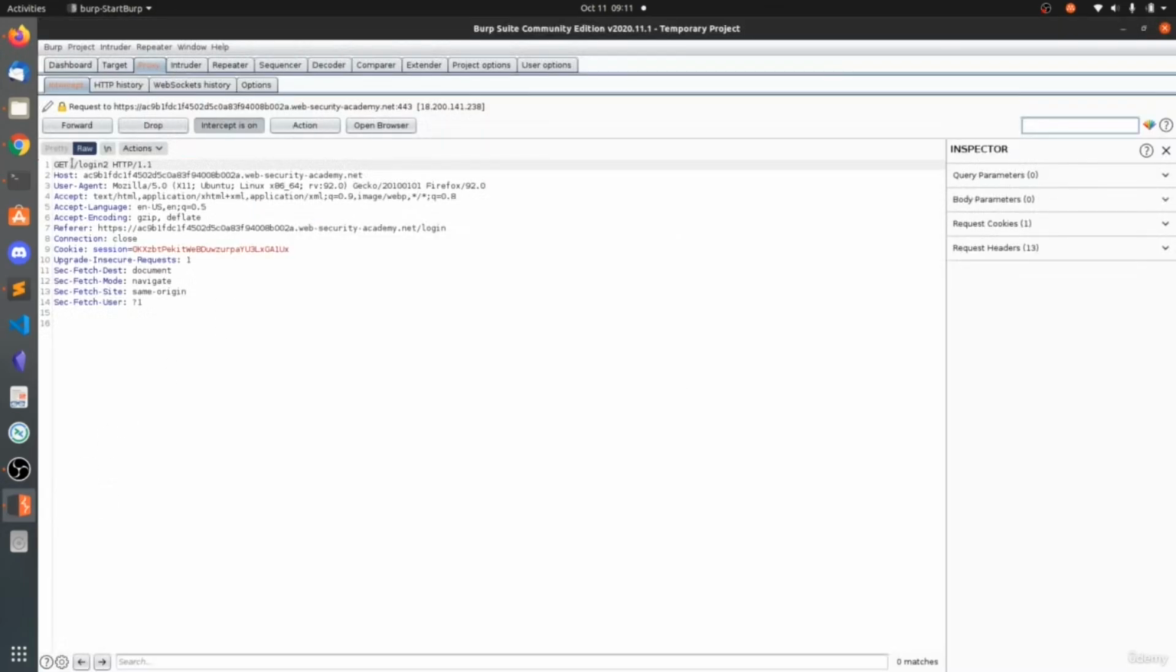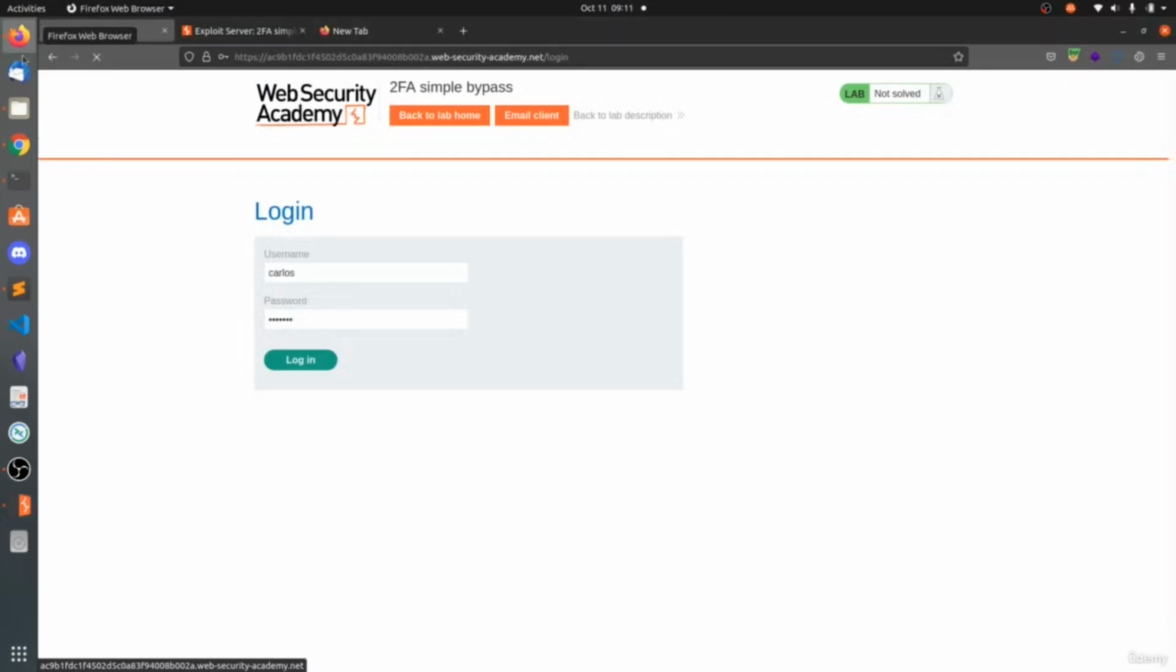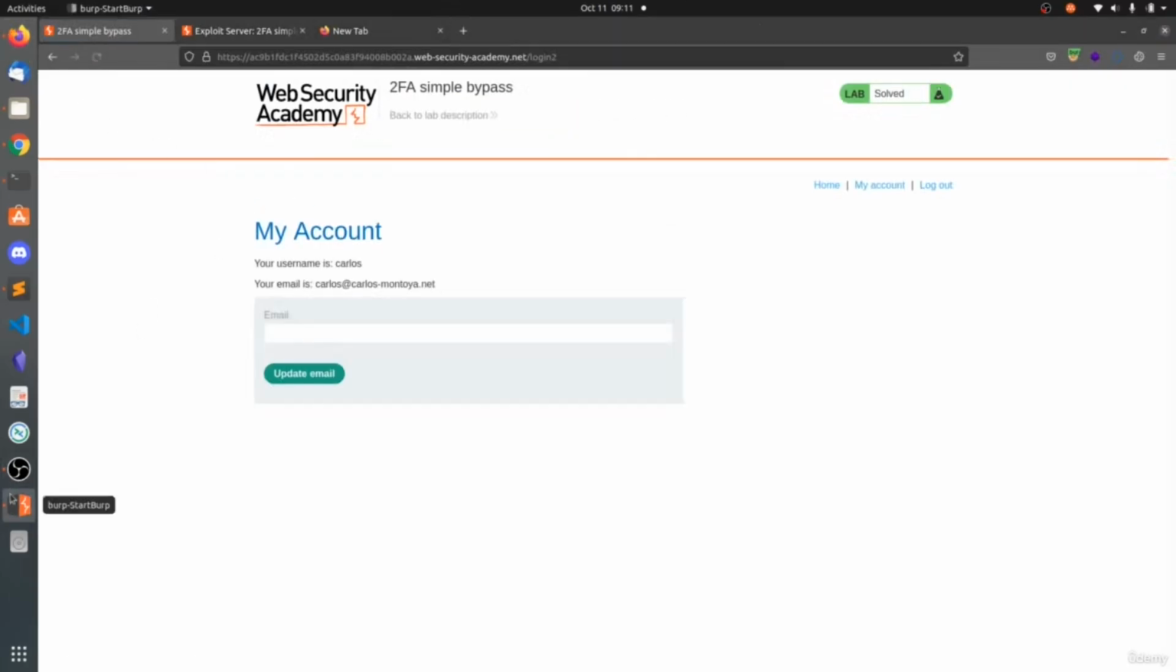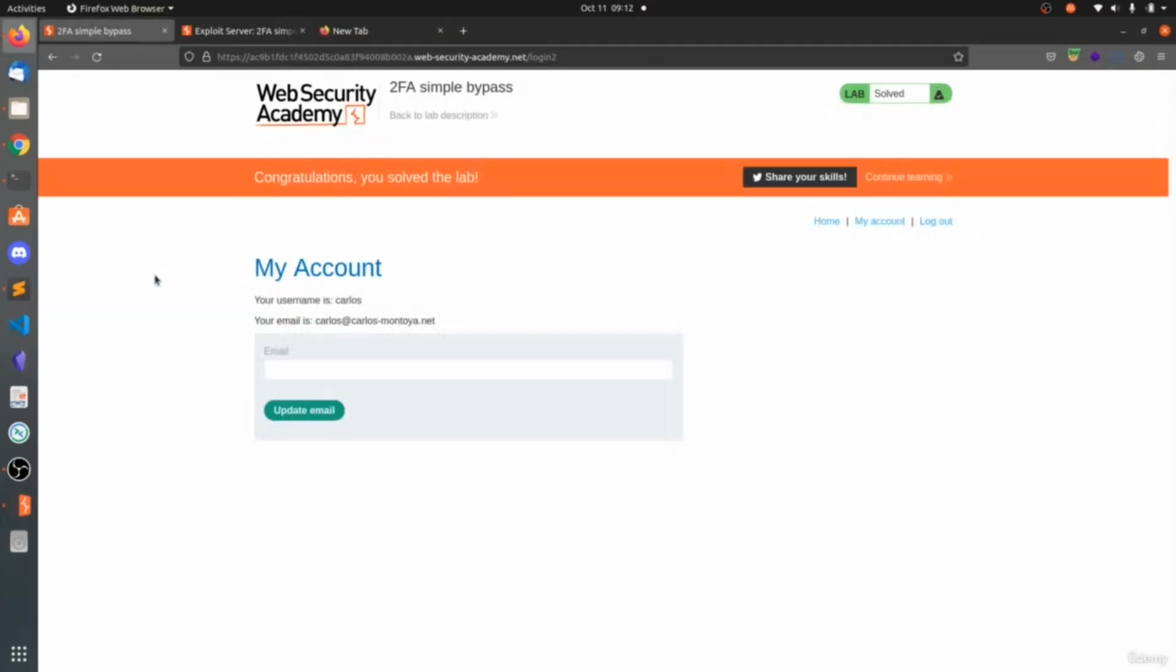Now you can see GET /login2. Before, in the previous request, we sent the credentials. At that stage we will be in a semi logged-in state. Now what I can do is change it to GET /my-account. If I do this, forward, and intercept off, you can see your username is Carlos. So we have successfully bypassed that OTP page, because the OTP verification is being done on another page.